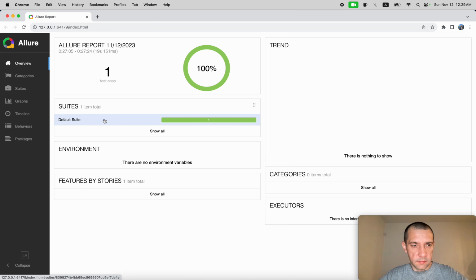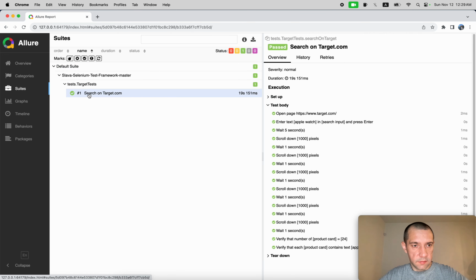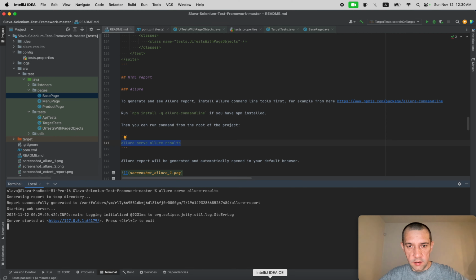You see default suite. Need to expand everything. Again, user-friendly readable name. Search on target.com, that's the name of the test, and we can see all the steps logged in this HTML report, also in a human readable way. Basically that's it. I wanted to show you for today. So you see, it's not so difficult actually if you have proper tools, if you have some predefined methods that you can reuse.